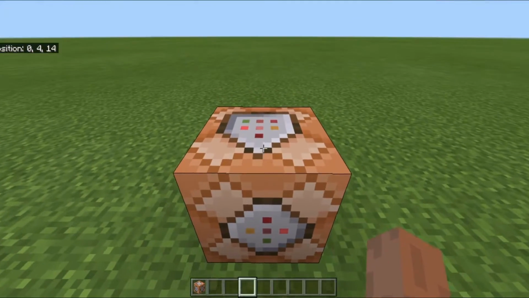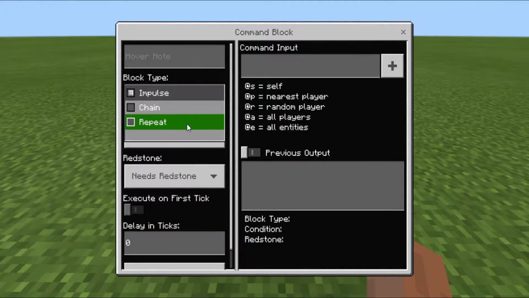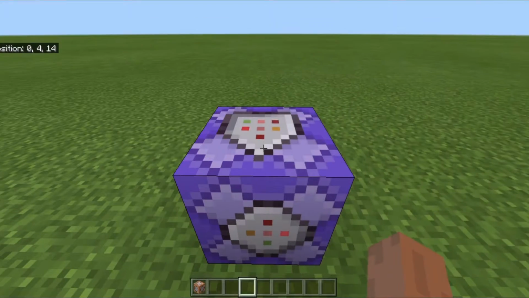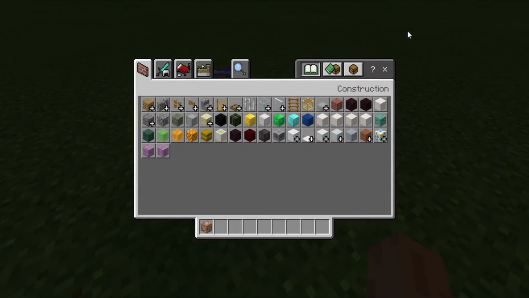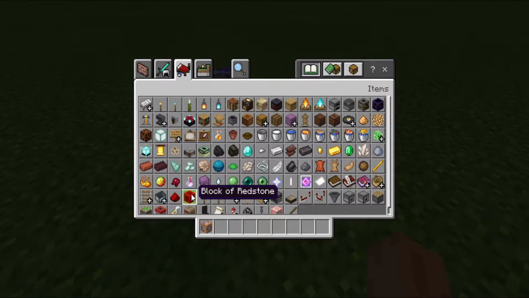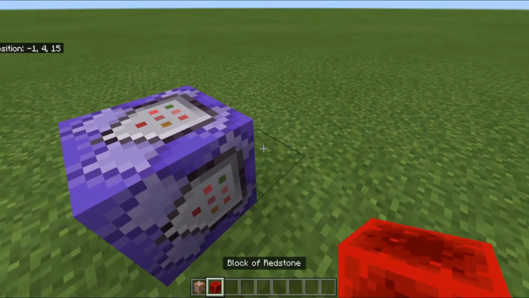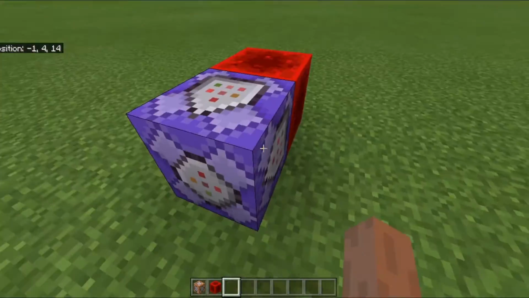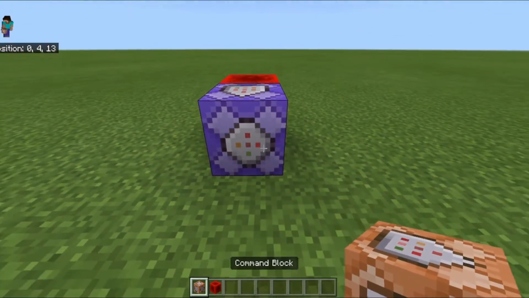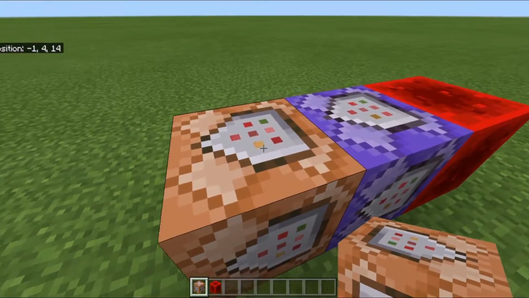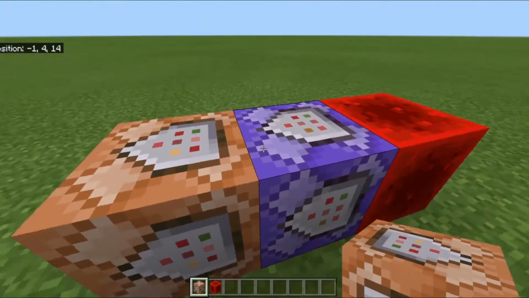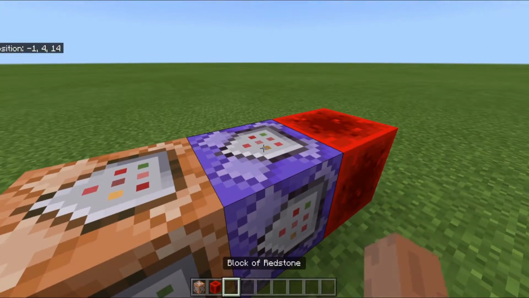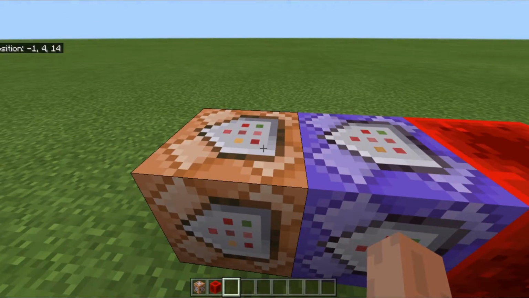Next block type is the repeat block type. What this does is send multiple pulses when activated. So if we had a redstone block and activated this one, now this is sending multiple pulses. Meaning if I had this command block, it's sending multiple pulses through it, and it's very quick. I'm going to show you how to slow down those pulses in a second here.